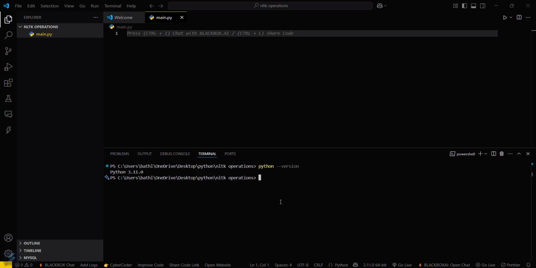These versions need to be the same because whenever you install a module, that module is installed in a particular version. That's why both of these need to be the same.